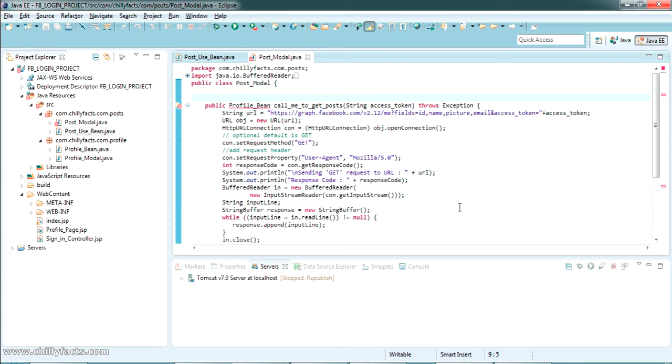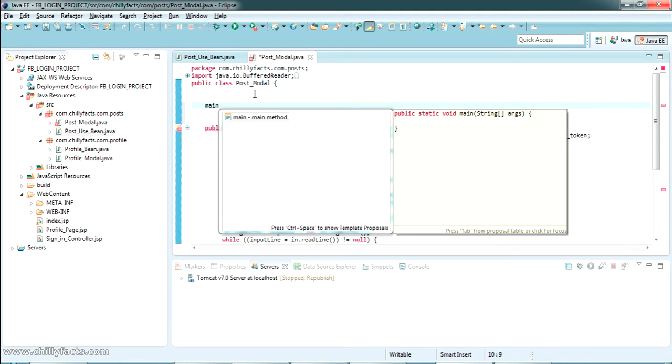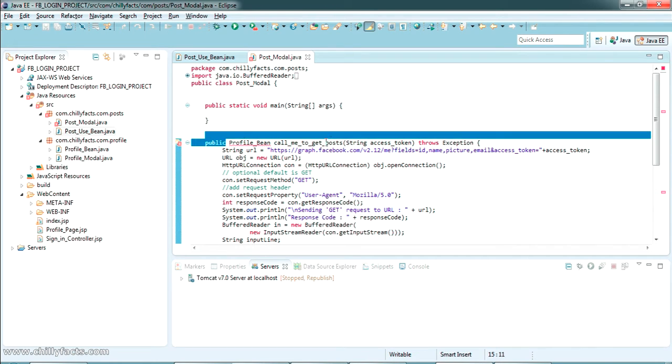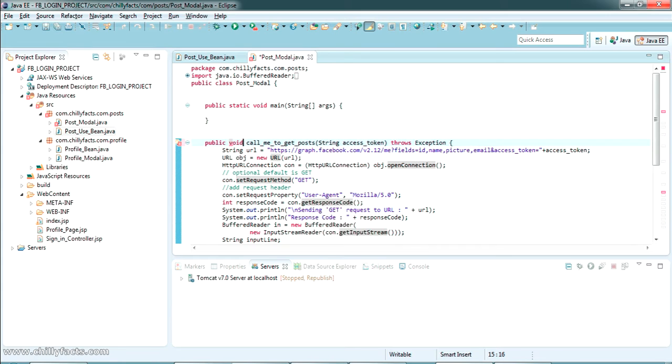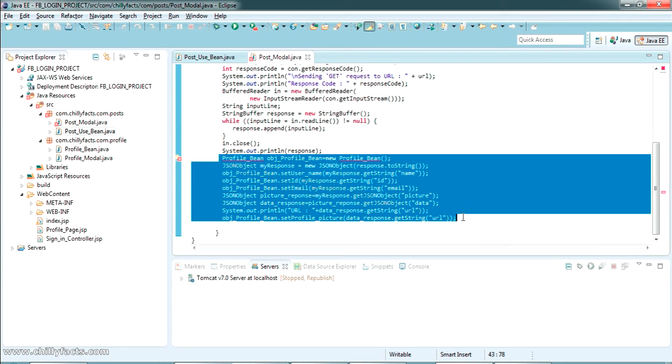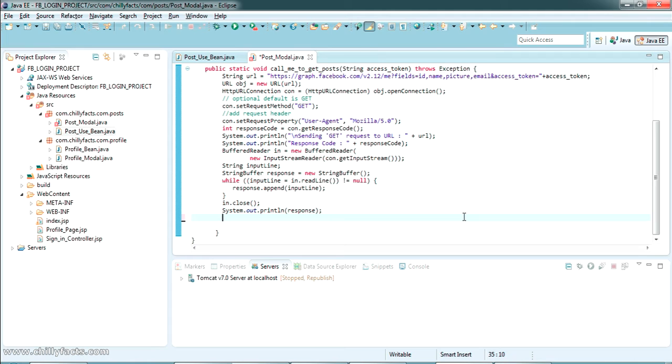So before calling this method from the front end, we'll test everything from the back end itself, and only then we'll call this method from the front end. To test from the back end, I'm going to create a main method here. In this method I'm changing the return type to void so that I can call it directly, and making it static. We don't want a return type here, and I'm deleting all the JSON parsing here, we don't want that.